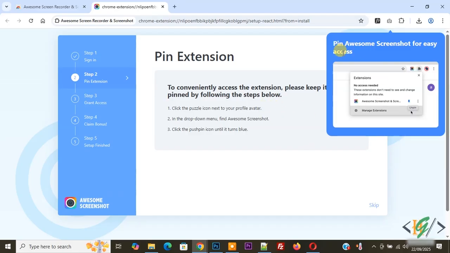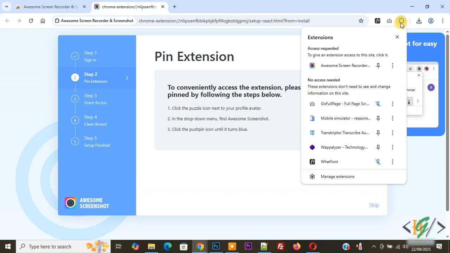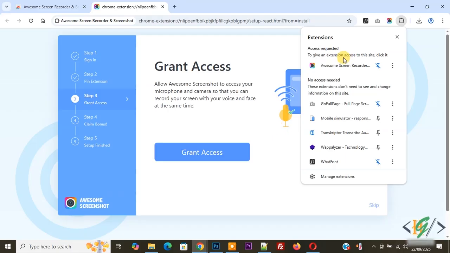Now you see pin awesome screenshot for easy access. So click on it and then you see access requested. So make it pin. So this extension also used for screen recorder. If you want, you can give access. Now click on grant access.